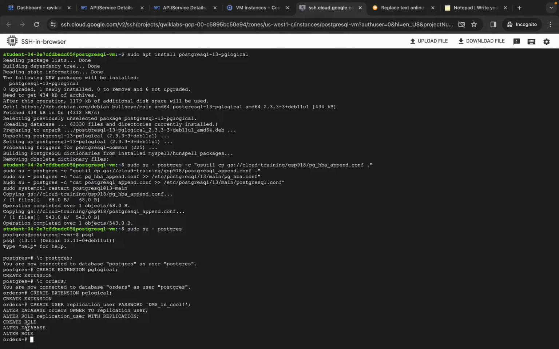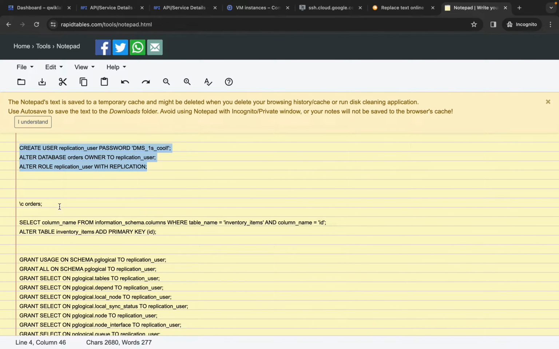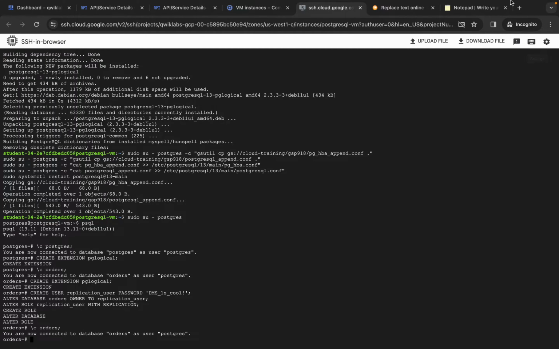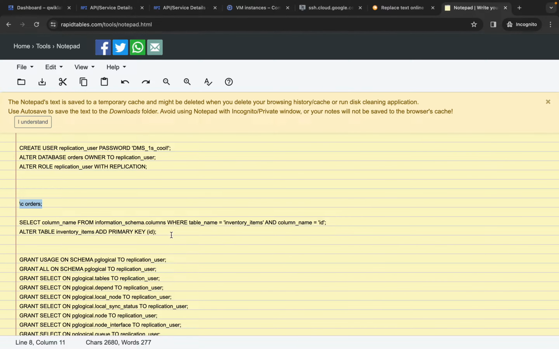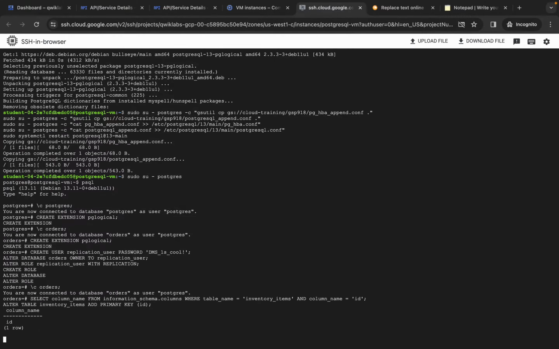And as you can see, we didn't get any kind of error. Now again come back to the notepad, then copy this single command, again come back to the SSH and paste, hit enter. Now again come back to the notepad, then copy this command, come back to the SSH and paste, hit enter, like this way.